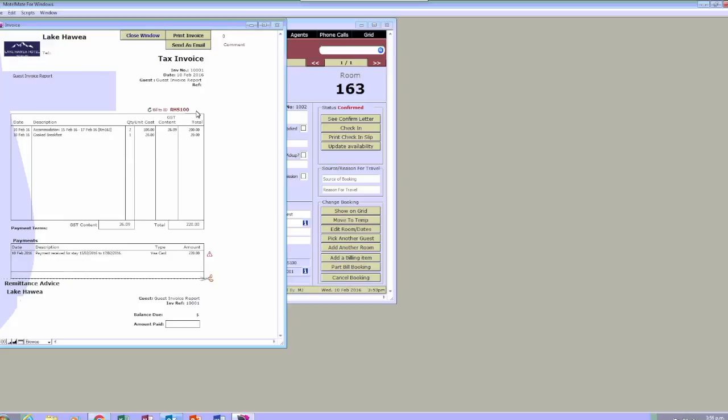Now, as we chose a company, Fonterra, associated to our guest, we can also choose to send the invoice to Fonterra, which will change the information up here. So you can choose to send it to the company or the guest, and there's the options up the top here to print the invoice, send as email, or close the window.